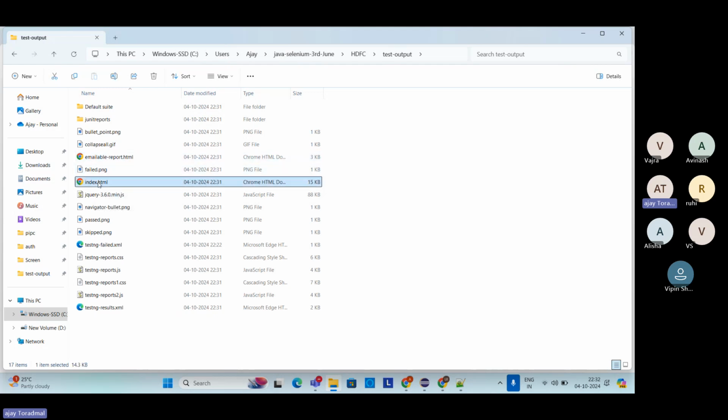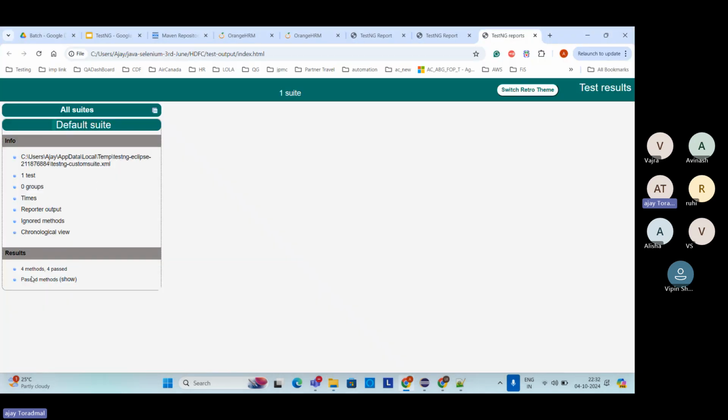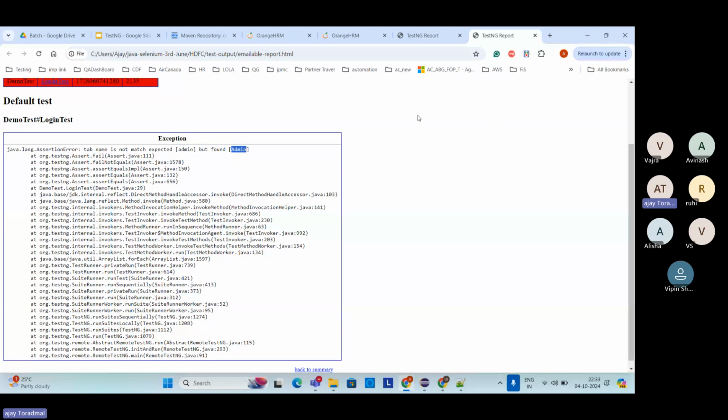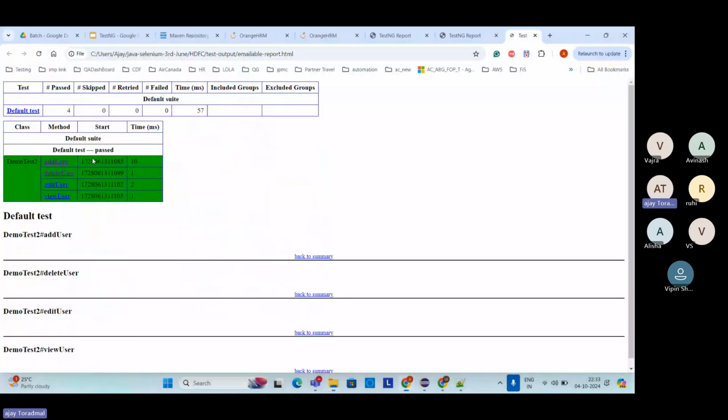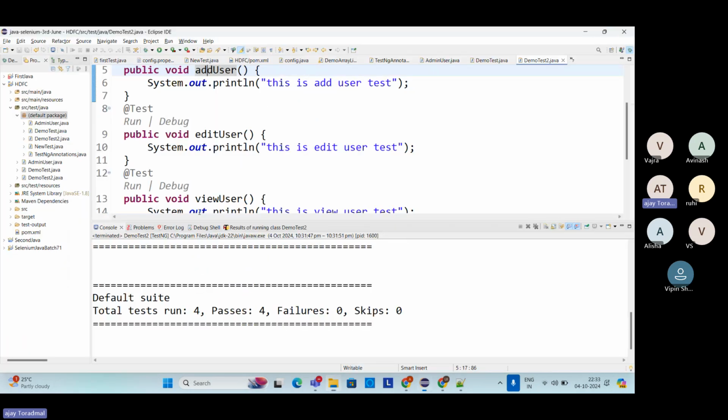If I open the index.html file, if you see here, it's saying 4 methods and 4 are pass. So this is one of the reports. The second one is the emailable HTML report. It's saying you have executed 4 test cases. The first one is add user, the second one is delete user, the third one is edit user, and the fourth one is view user. So we have just run these test cases.